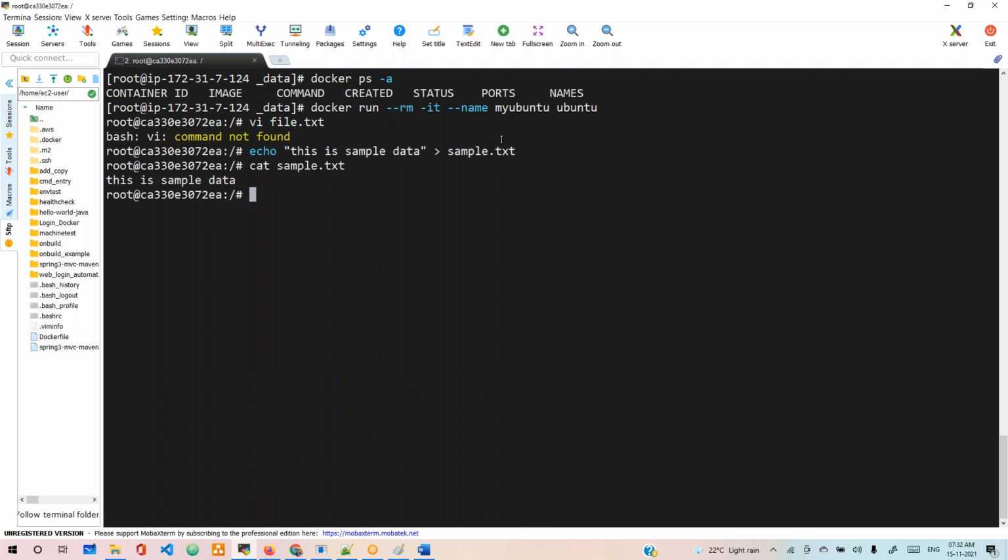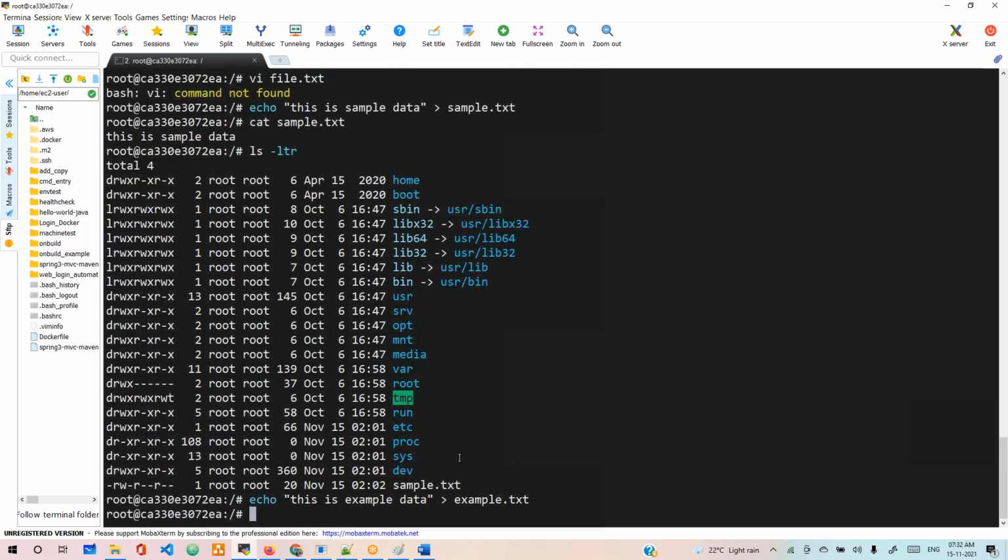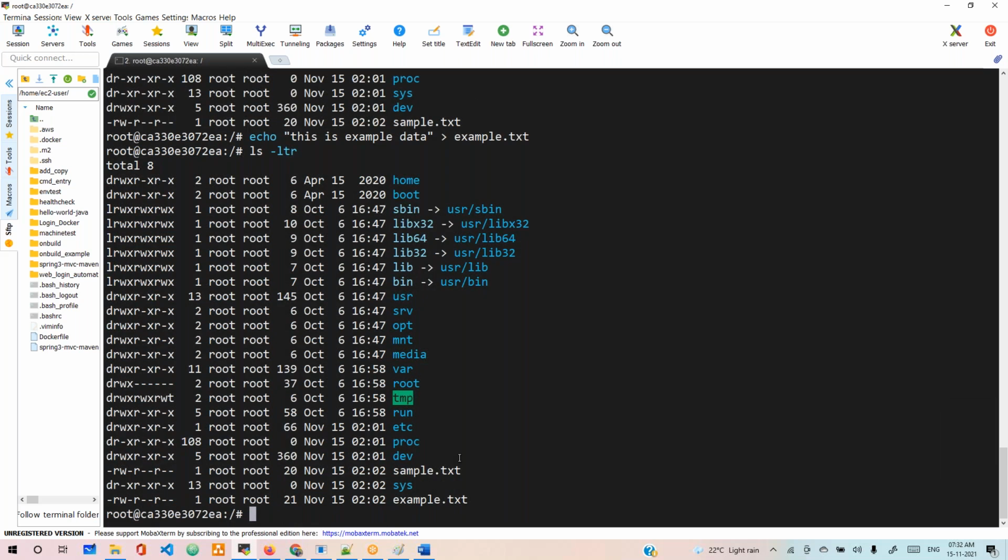Let's cat sample.txt. This is the file which I created, and I created it in the root path only. Now, you can see the sample file I created here. Let's create one more file also. This is example data. Now this data I'm going to redirect to example.txt, some container data, let's say. Now these two files are created inside your container. Clear now?